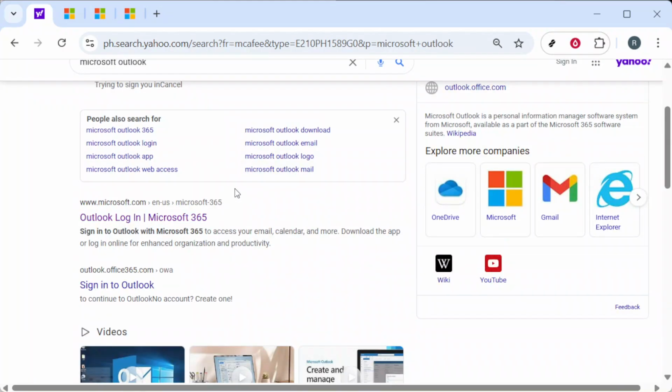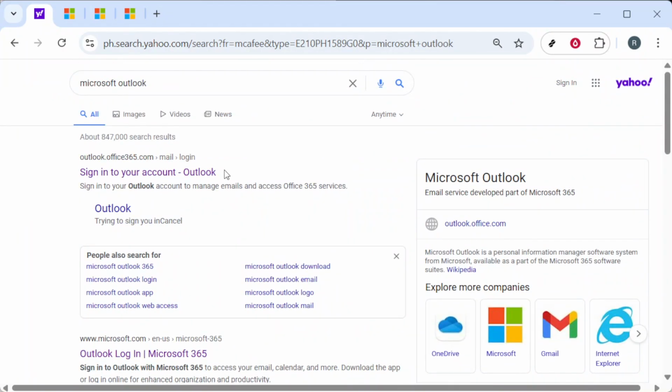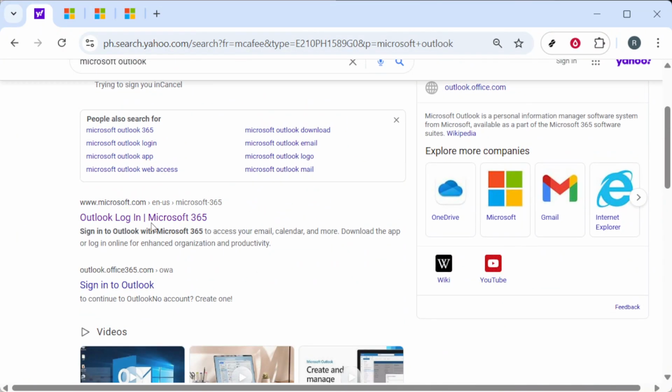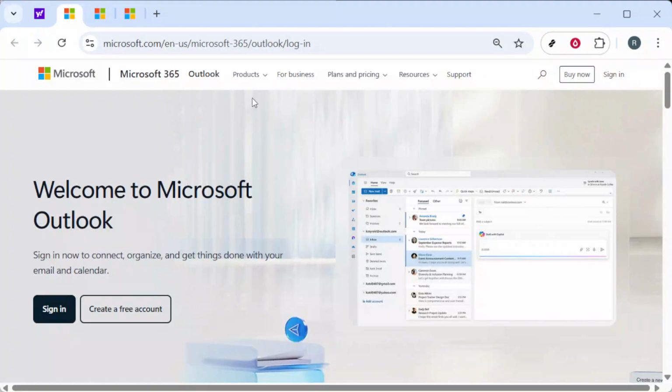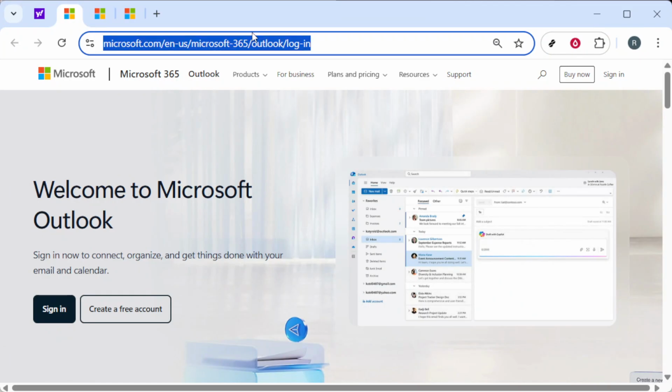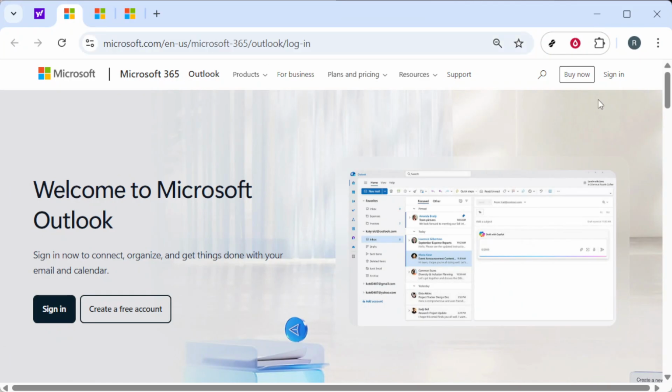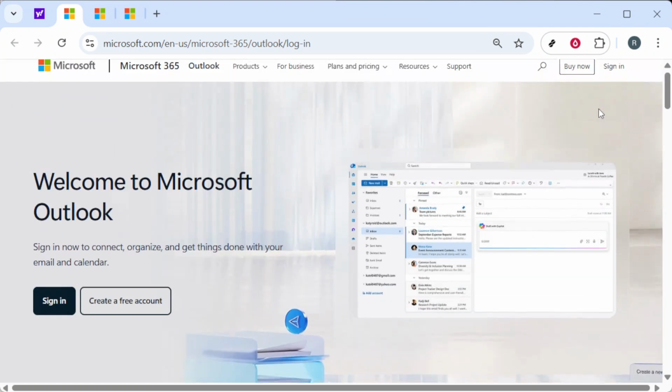Start by opening your preferred browser and searching for Microsoft Outlook. Look for the official Microsoft link and check that the address bar shows a secure connection and a Microsoft.com domain. That ensures you're signing in on the real site. On the Outlook page, click Sign In.